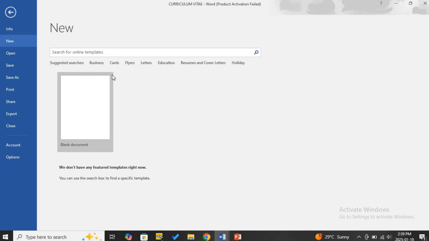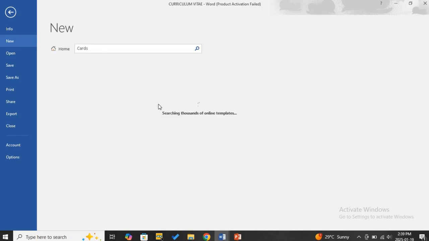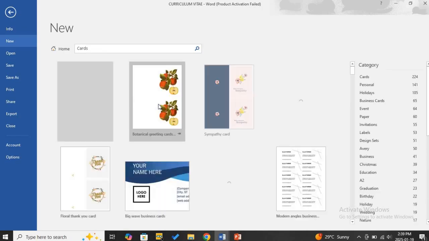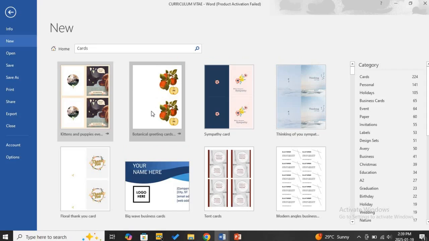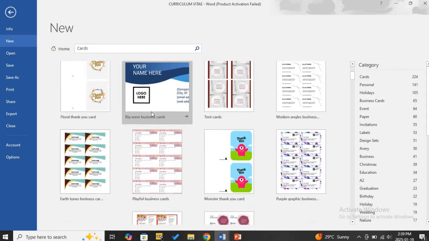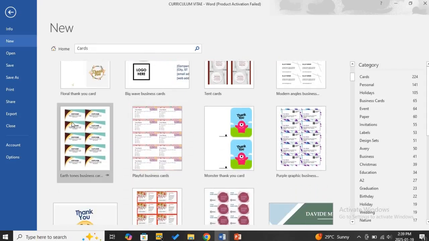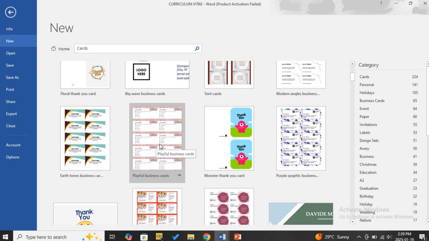Then we can look at cards. If you click on cards, it's going to load. And as it's busy loading, you find cards here. See, if you wanted to create a business card, this is what you're going to be doing. Then you click on it. It's going to open and enable you to edit documents. It's going to enable you to open documents.